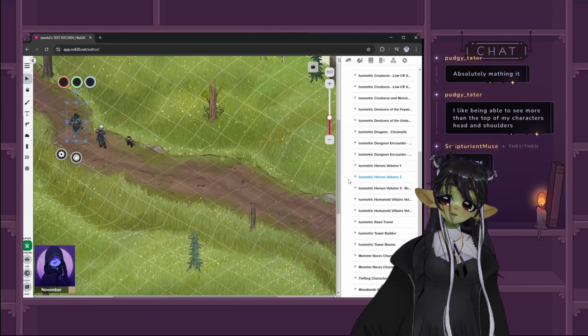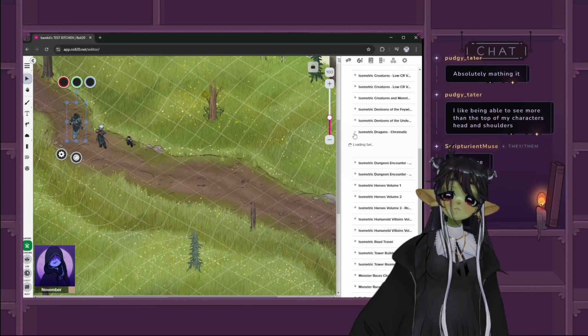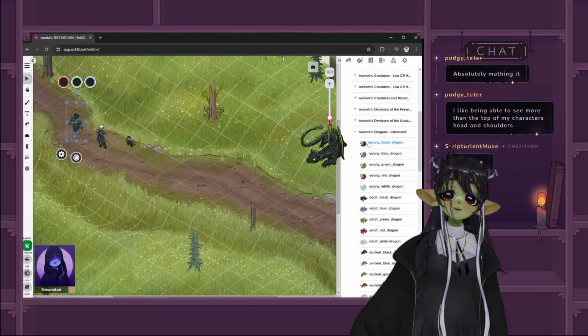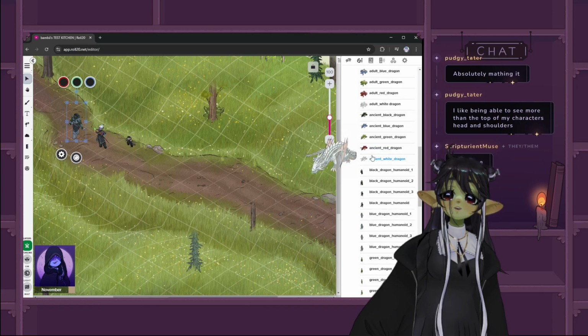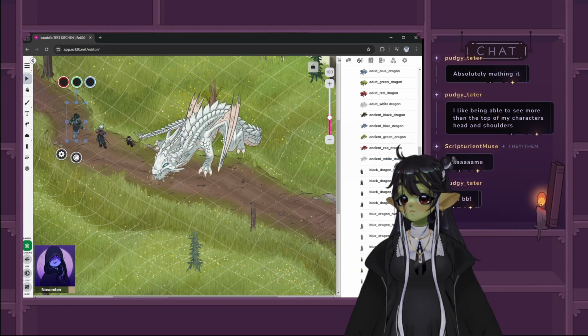Yeah, so I'm just gonna grab a big token here. Let's see what we have. Some of my biggest ones. Ooh, I have some really big fun ones, but I'll show them later. So I'll just do something kind of basic first. Let's do an ancient dragon. Let's do an ancient white dragon.